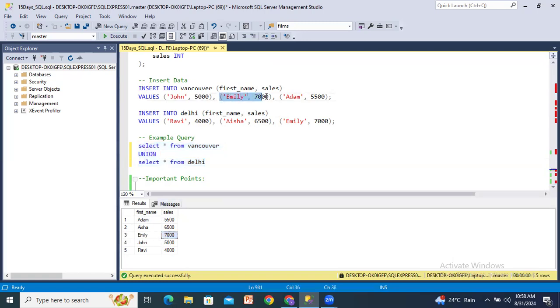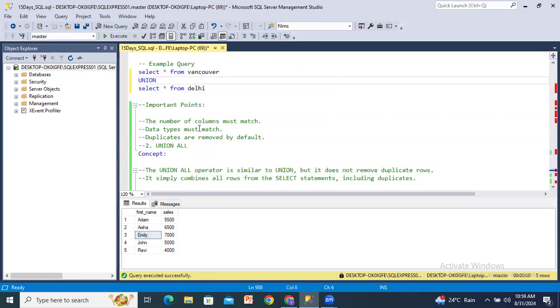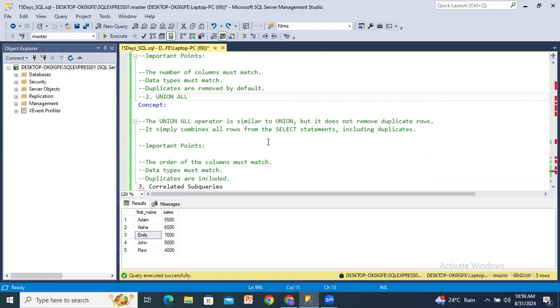Emily 7000 appears only once. Emily is available in the Vancouver table and in the Delhi table, but we are getting only one record, Emily 7000. Most importantly, while using the UNION, the number of columns must match, the data types must match, and duplicates are removed by default. These are the three main important points while using the UNION.